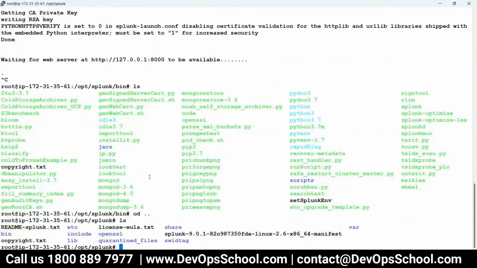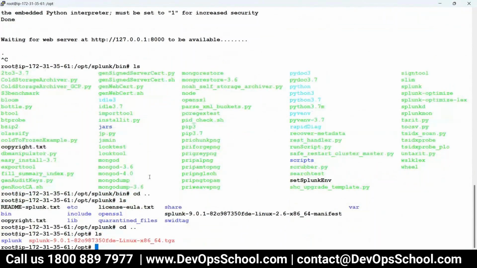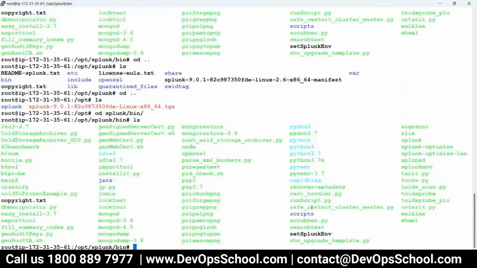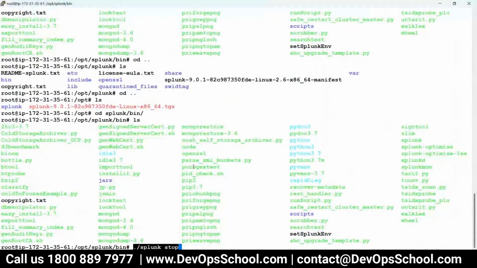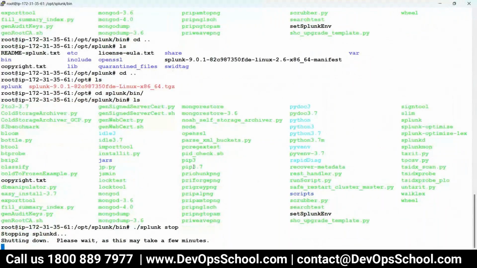Okay, so there's a problem. The problem is, by mistake, you know what? I installed this one. That was my mistake. So I have to go to Splunk, install the server one more time. I have to stop this Splunk, remove this, and then download the right file. That was a mistake.